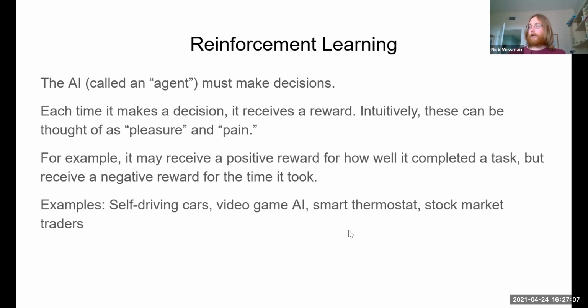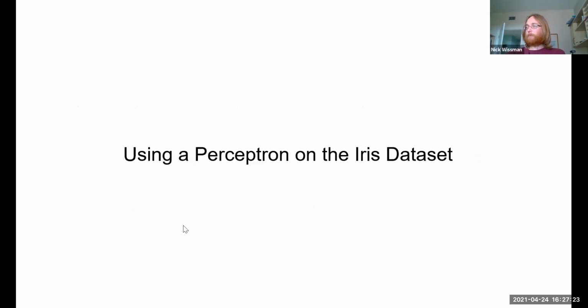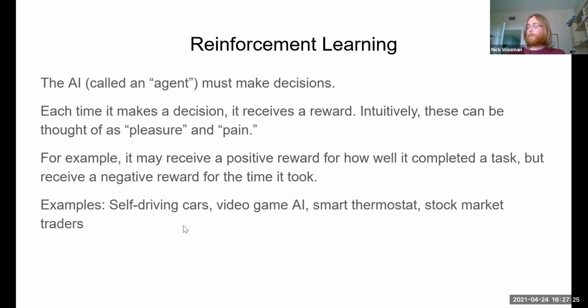A smart thermostat could get a reward for every moment the temperature is where it should be, and then gets a large penalty if someone has to actually go and adjust it. And then stock market traders are another example where the reward is a little more concrete. Just how much money does it make, right? Making money is a positive reward. Losing money is a negative reward, exactly associated to the number of dollars. So that's a pretty straightforward reward process.